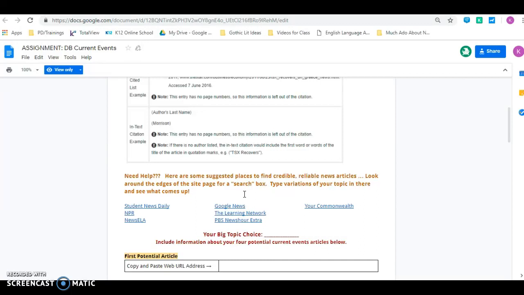And this is something that I really want you to think about here. You want to make sure that they're unbiased. Because if you remember from our research from week one of this unit, I said that you really need to make sure that you want to use sources that are credible and unbiased.